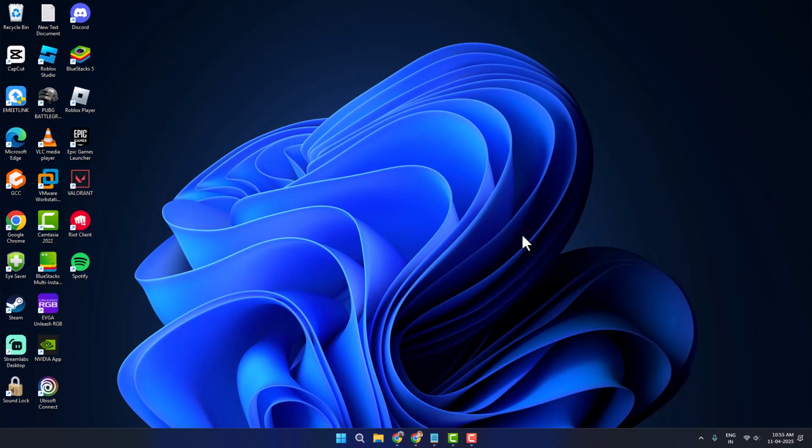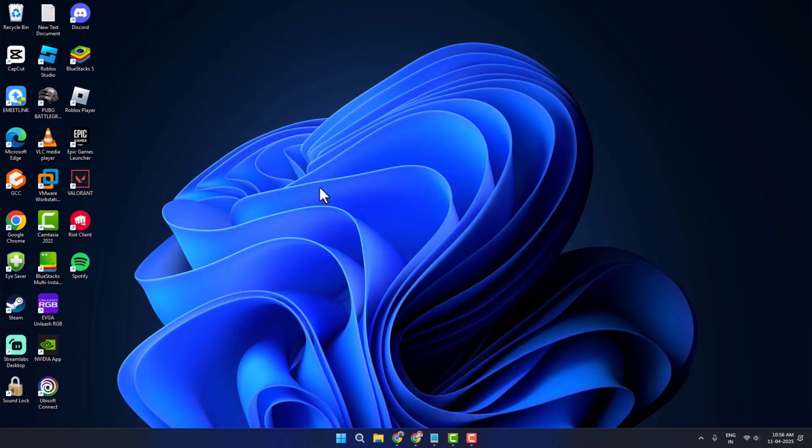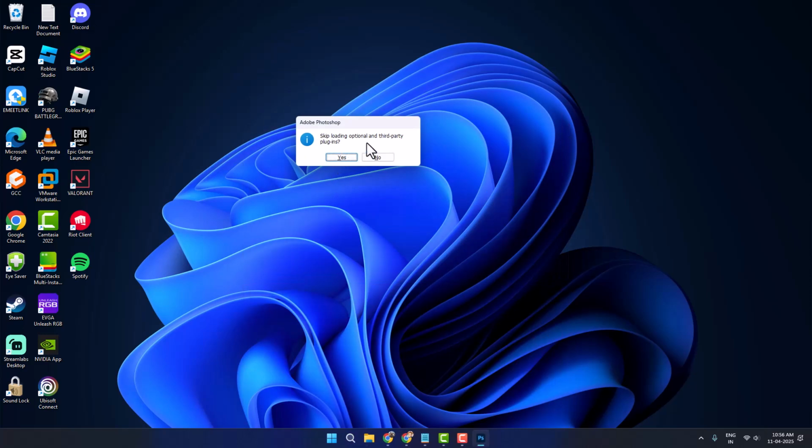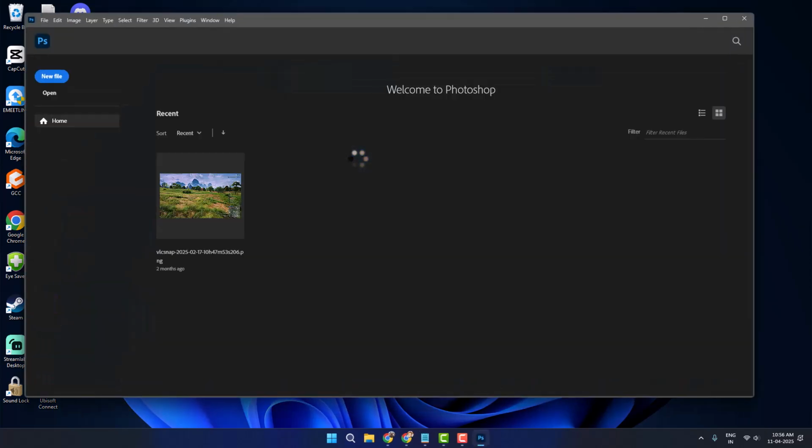If the problem is not solved, Method 2: you just need to hold the Shift key on your keyboard while launching Photoshop. This will disable all third-party plugins. Click on Yes, and if Photoshop works fine, remove any faulty plugins.